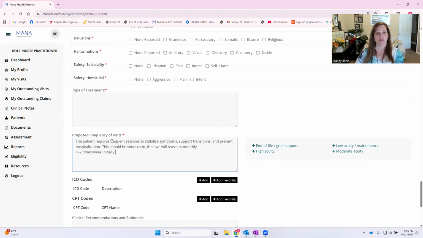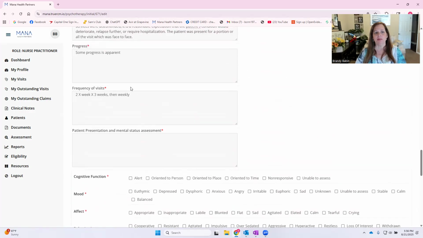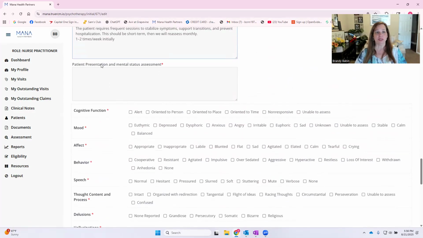This one is saying the patient requires frequent sessions to stabilize symptoms, support transition, and prevent hospitalization. This should be short-term, then we'll reassess monthly. So this is just saying 1 to 2 times a week initially, and then we're just going to keep evaluating that. And you can actually just copy this and put it into this box as well until that box gets deleted out of there. And if you're going through the program and there's no box, we know that it's been deleted out. Patient presentation and mental status assessment.